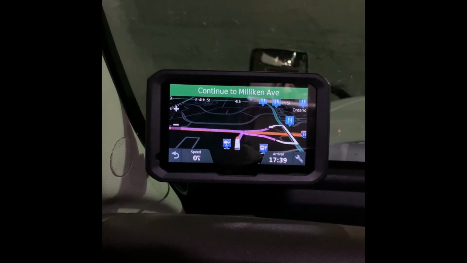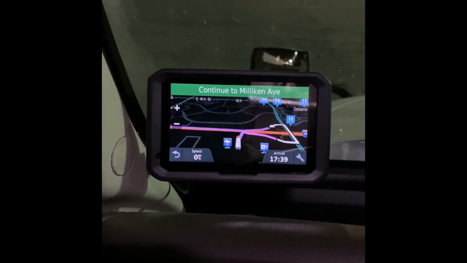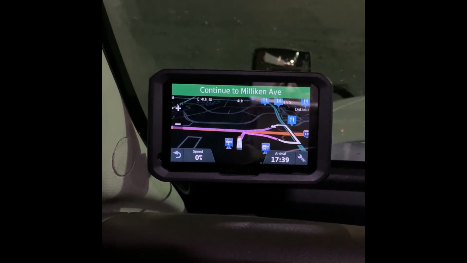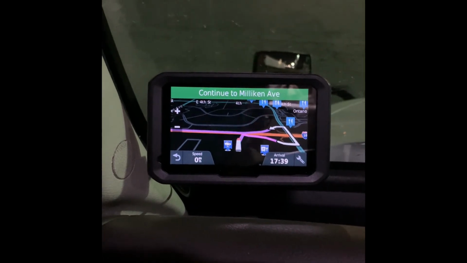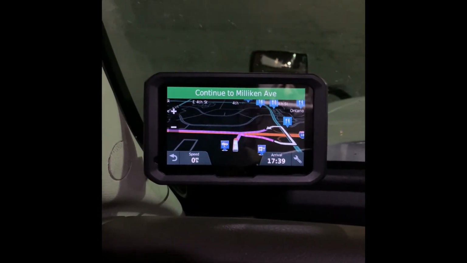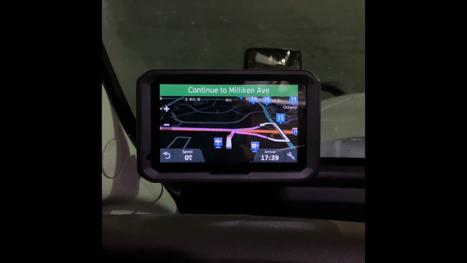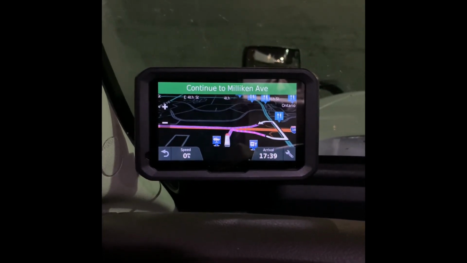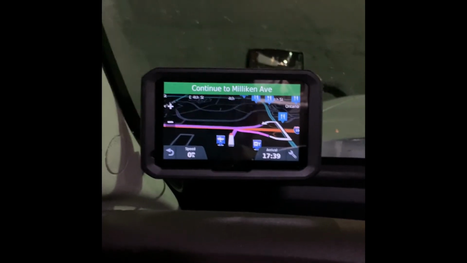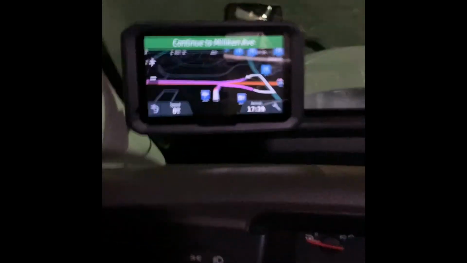So that's how to use this particular GPS. It's the Garmin truck GPS. This is the smaller screen one. There's the bigger screen one. They're like $300. Is it saving us $300 worth of aggravation? Yeah, it is.